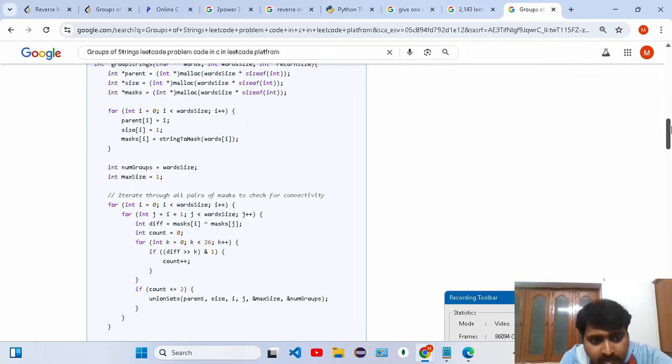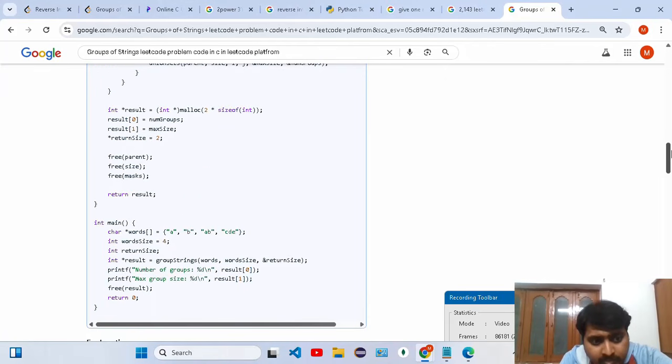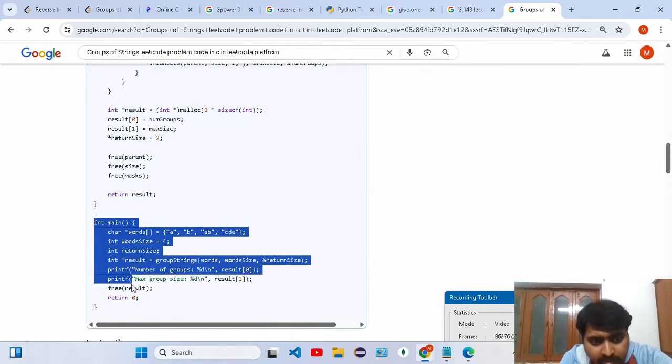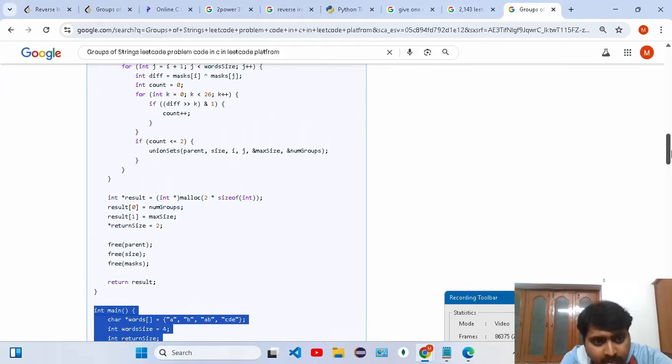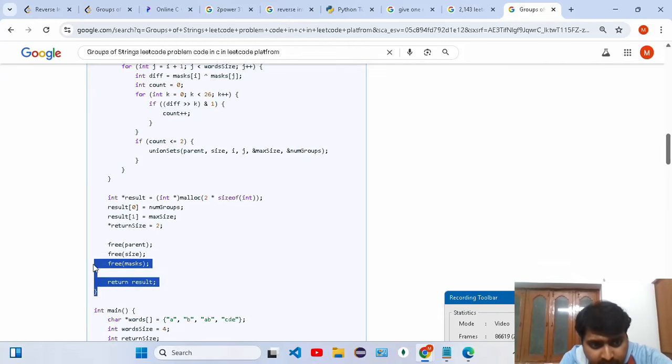See here it is there. Into group strings, right? Where it is closing, where it is opening. So main is not required. This is not required, right? It is taken internally by LeetCode itself. So where is it ending? Is it ending here, or is it ending here? That you need to check. I guess it is ending here itself.